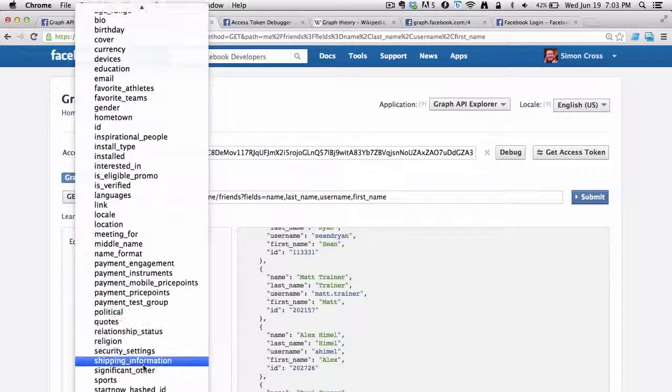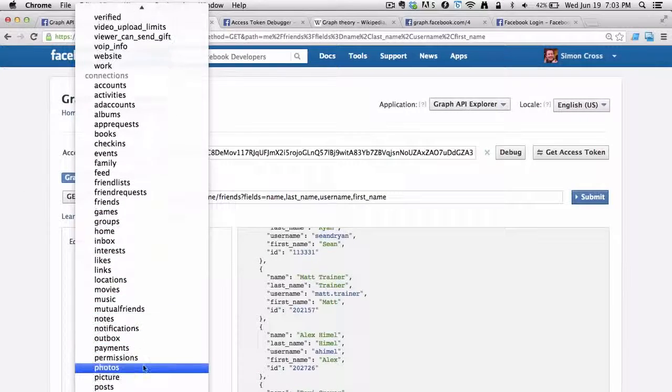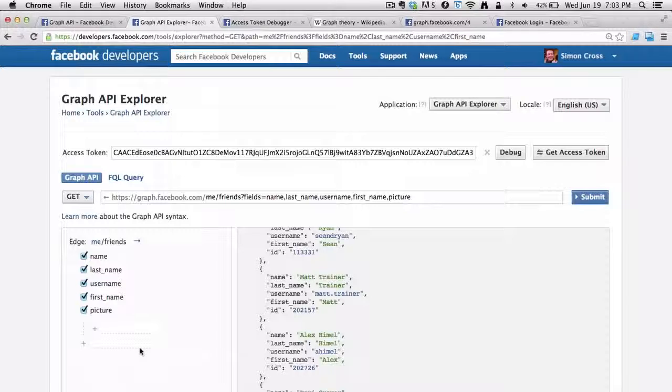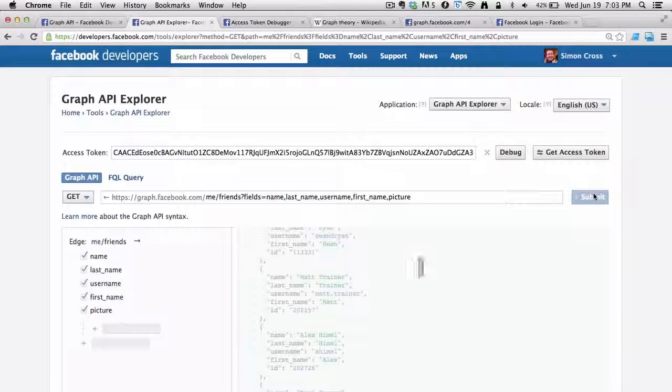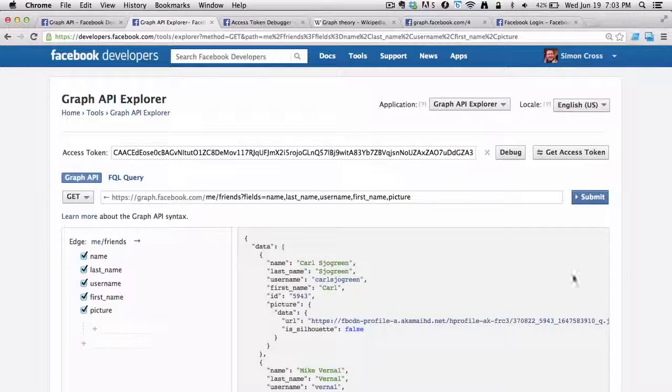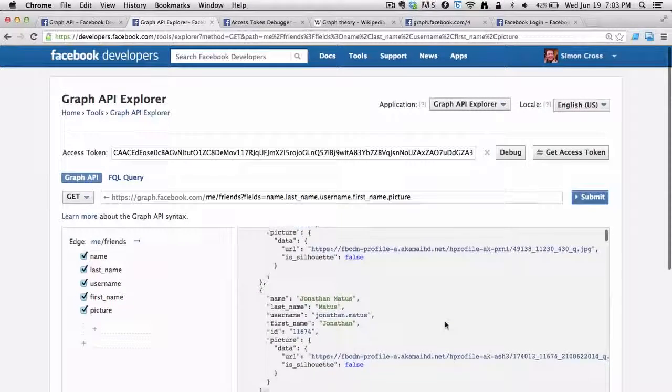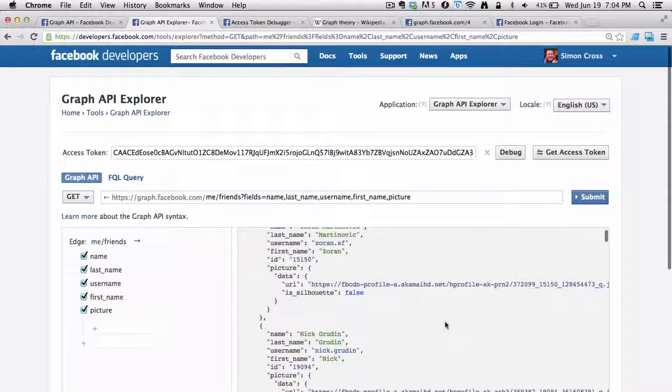We can also request the picture connection on each returned user object. This would allow me, for example, to show the profile picture of each of my friends, and critically, to get all of this data in a single request. Again, the query takes a little longer, but now we have the first name, last name, username, and profile picture for each of the current user's friends.